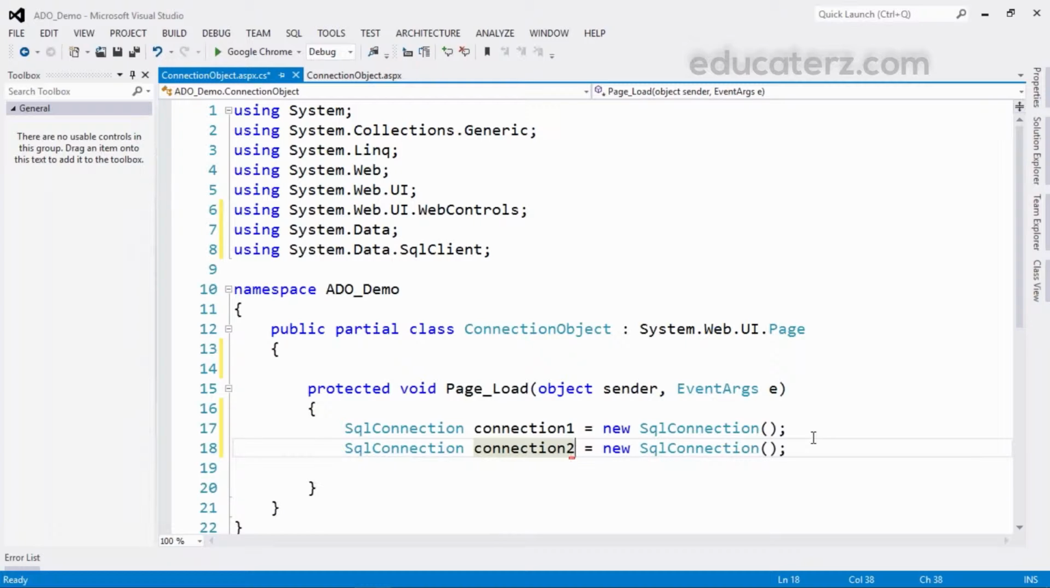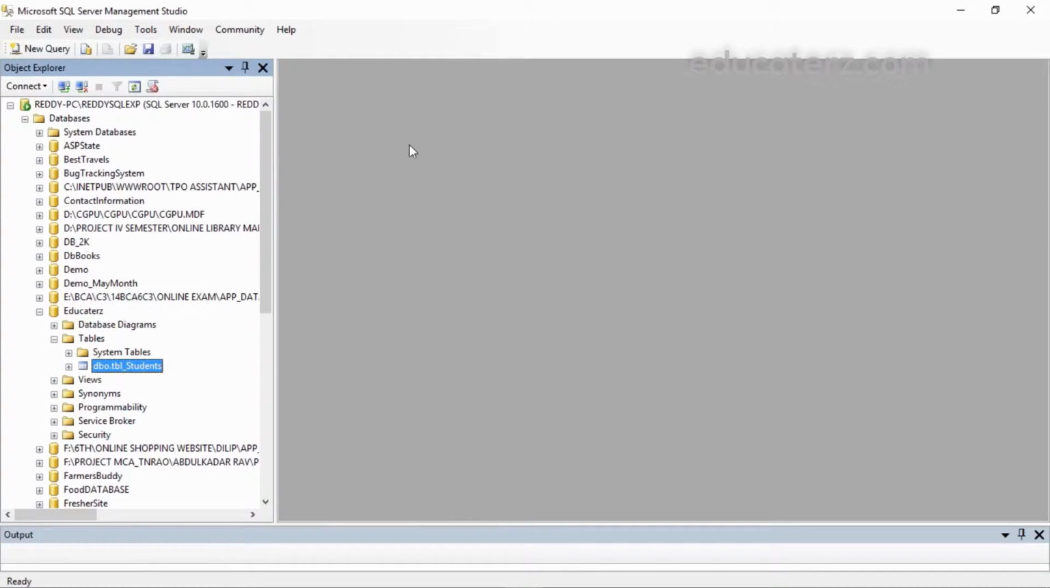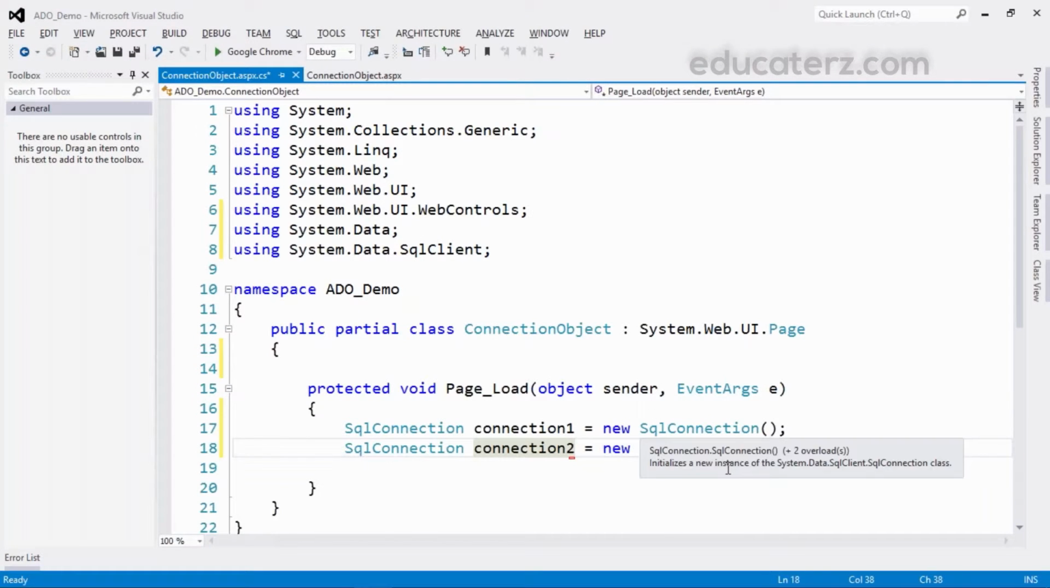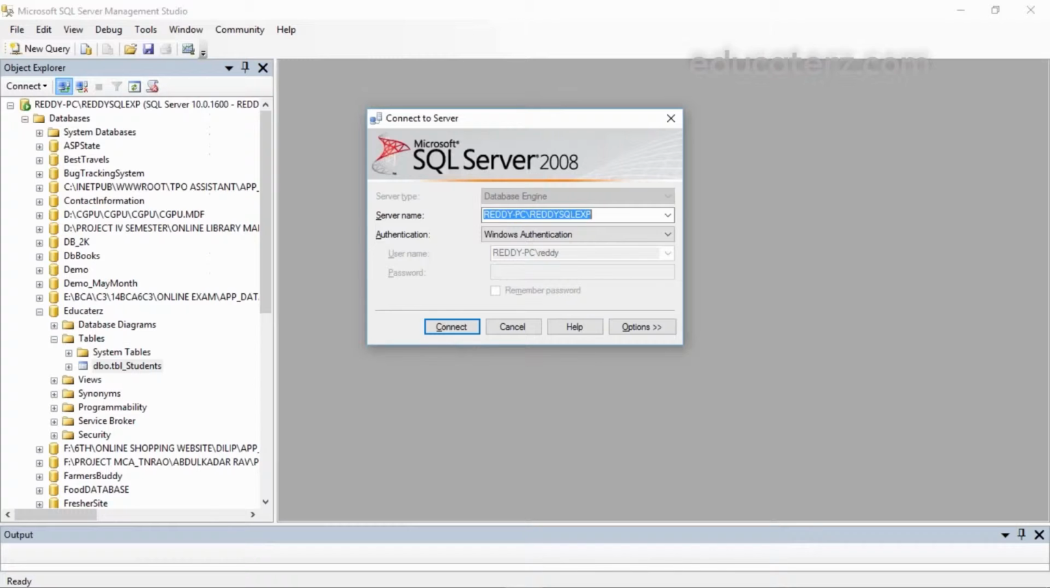There are two ways we can always connect to the database. One is Windows authentication, the other one is SQL Server authentication. When you go to SQL Server Management Studio and click on connect to Object Explorer, you can see the authentication type as Windows authentication. When you select Windows authentication, you need not pass a username and password. How you are connecting to the database is most important. Depending on that, we should use the respective method.